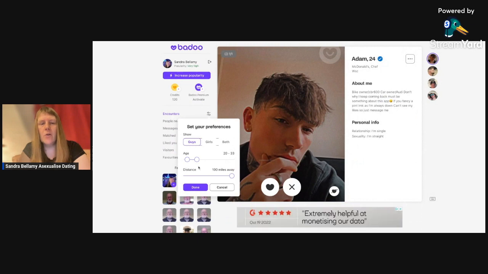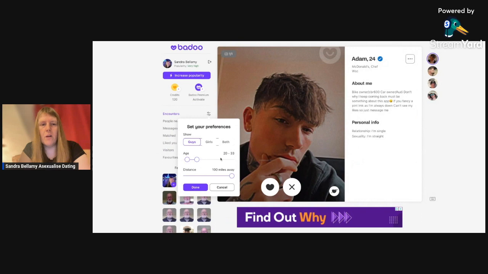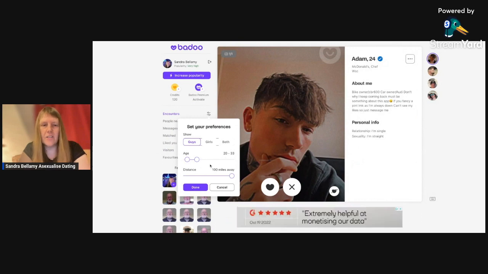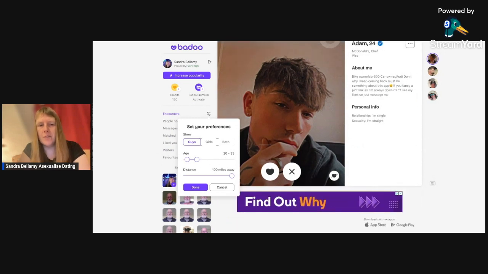And you can change your settings here, your search preferences. So at the moment, I've got guys from 20 to 33 on there, just looking for guys up to 100 miles away. But on your phone, you can do more, I find. On your phone, you can set up 3 filters for free, which I can't actually see on the desktop version. So let me show you on my phone again.